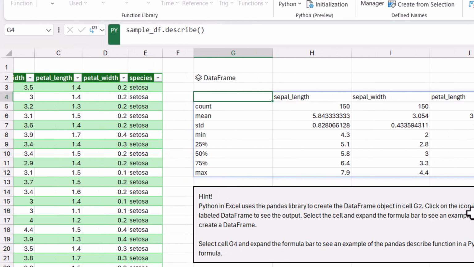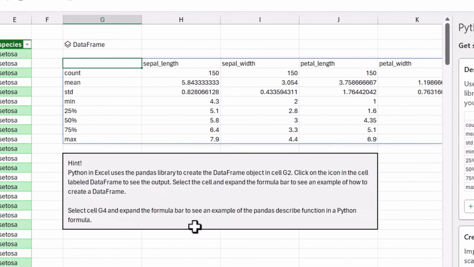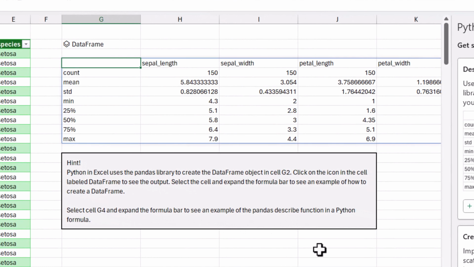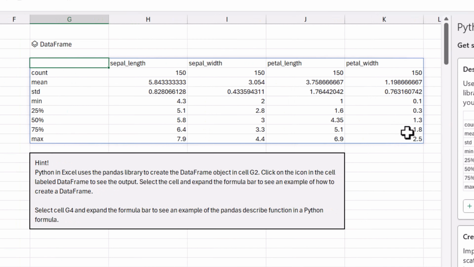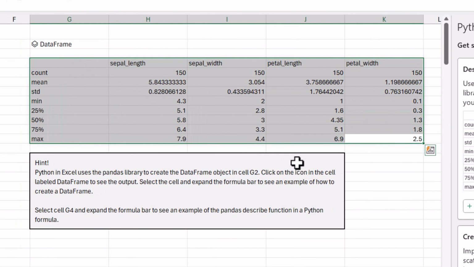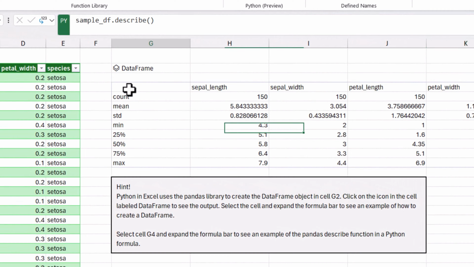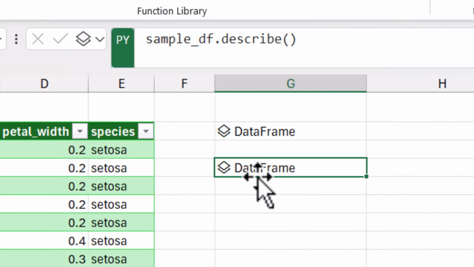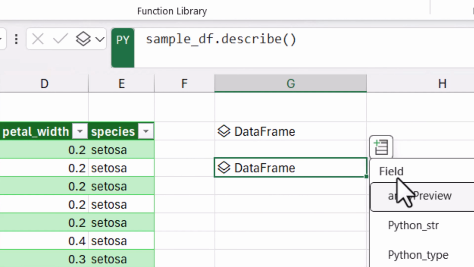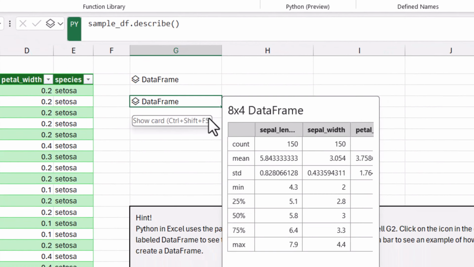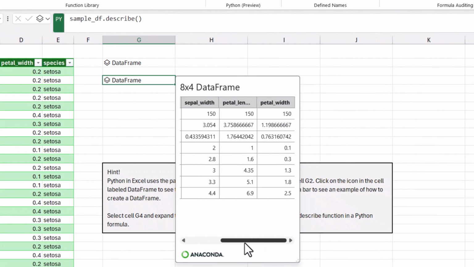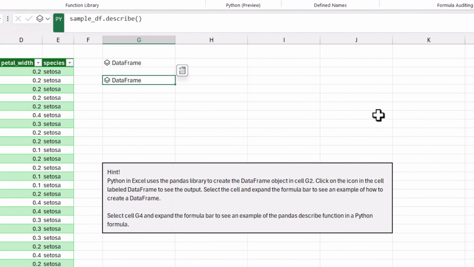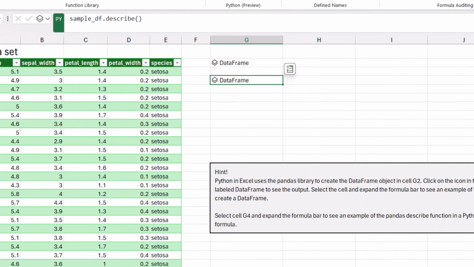And how do we describe and get this table that I have here? As simple as sample_df.describe. The describe function gives us all the things that we have right here. By just a single line of code, we can get this kind of result. That's really pretty amazing. You can also change it from a Python Excel output to a Python object. A Python object will save you space and you can store those things there, and you can also preview them either with array preview or click on that card and you will see this data frame showing you a preview. Amazing, shout out to Anaconda that worked with Microsoft to make this integration possible.